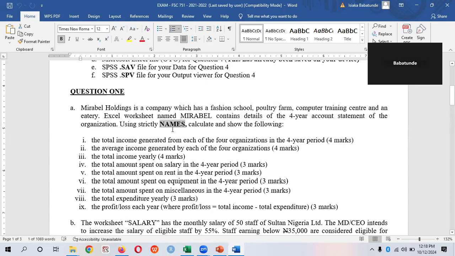So it's telling us that there's a file, a data set named Mirabel. On that day, it shall be named something else, but the important thing here is there's a data set named Mirabel. What this data set contains is a record of 4 organizations in short. This organization has branches: fashion school, poultry farm, computer training, and eatery. So the company has 4 branches, and the data set is named Mirabel. It said we should work strictly with names.